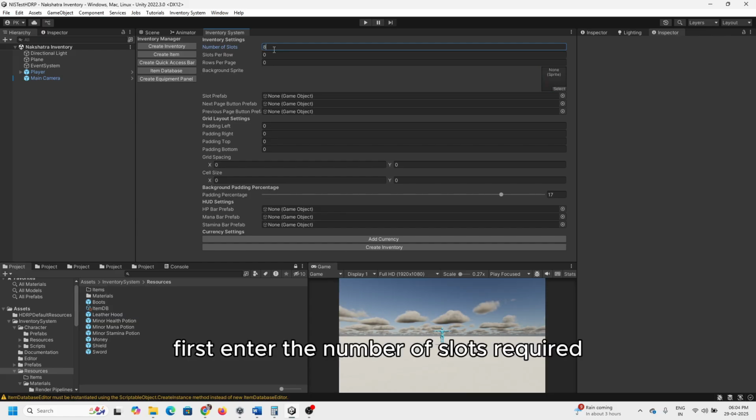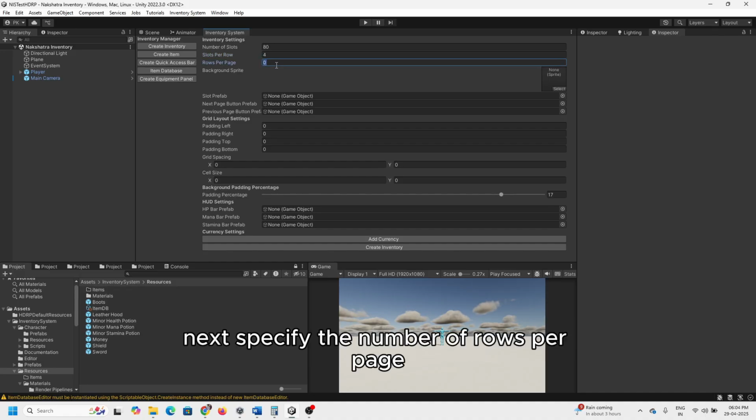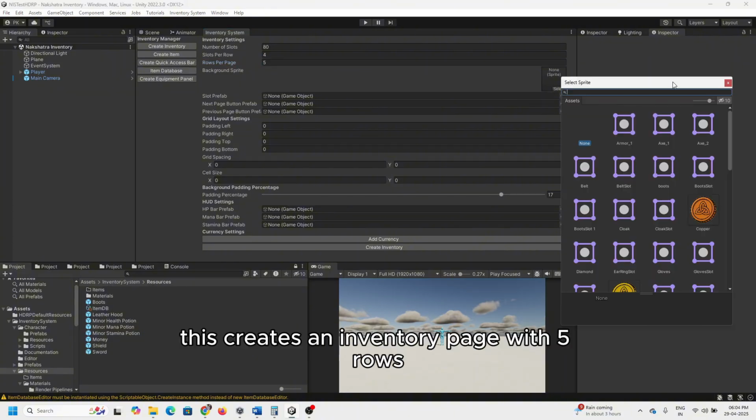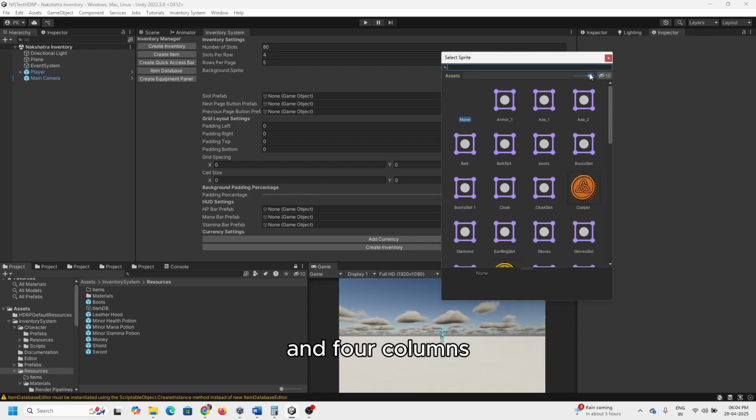First, enter the number of slots required. For this tutorial, I'll use 80 slots. Enter the number of slots per row. I'm setting it to 4. Next, specify the number of rows per page. I'm choosing 5. This creates an inventory page with 5 rows and 4 columns.